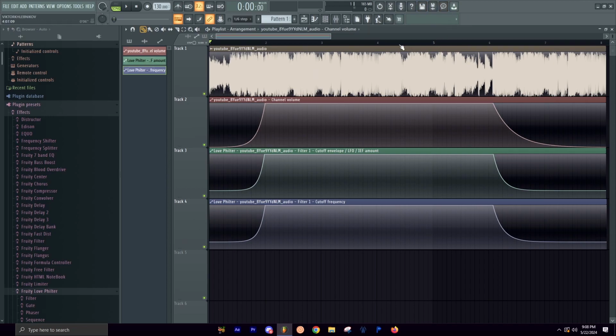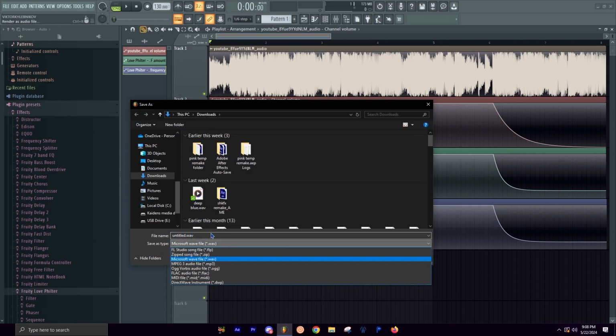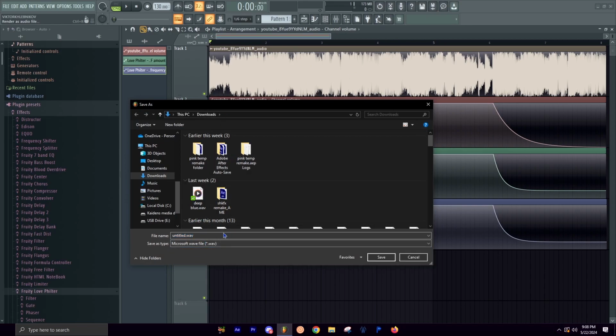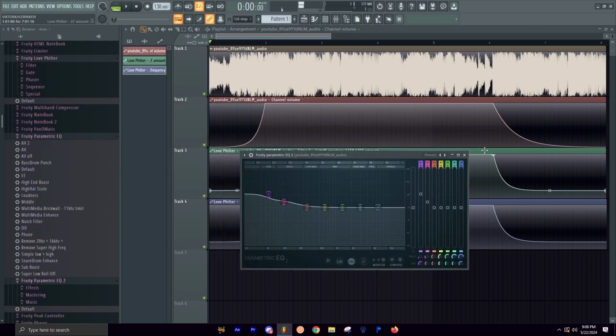Now you can adjust these to how you want them. Alright, so now to save your audio, go to this at the top, and to your downloads, and make sure that it's a .wav file, WAV. Name it whatever you want. I'm going to name it tutorial, because that's what this is. And just start. And now it's done.